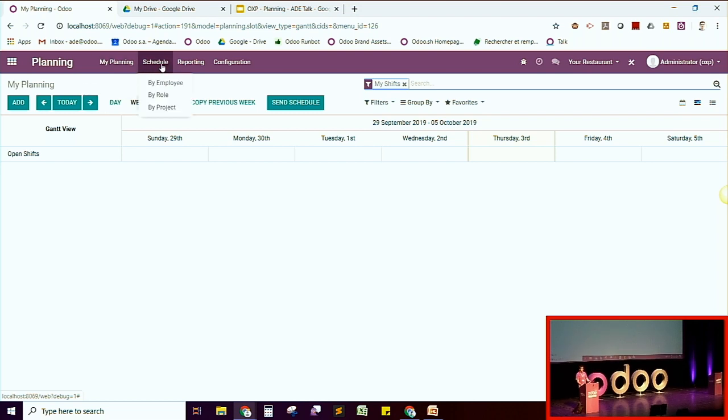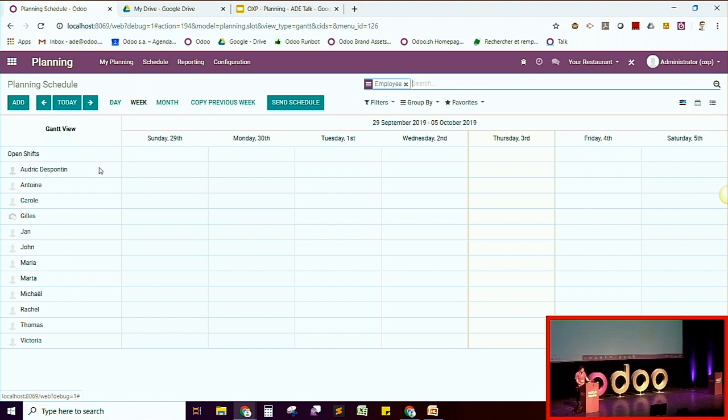Then we have the schedule by employee, for example. If I go to schedule by employee and I check here, I directly see those gray cells. It means that the restaurant is closed. It is actually based on the working hours that I have set on my employees. So any of my employees here are not able to work on a Saturday, Sunday, and Monday because the restaurant is closed.